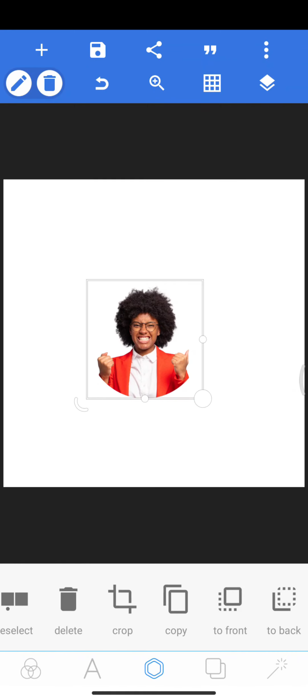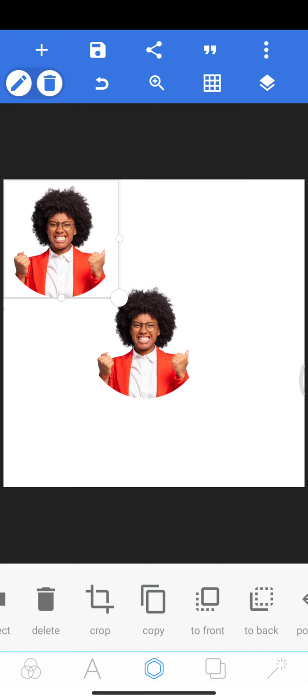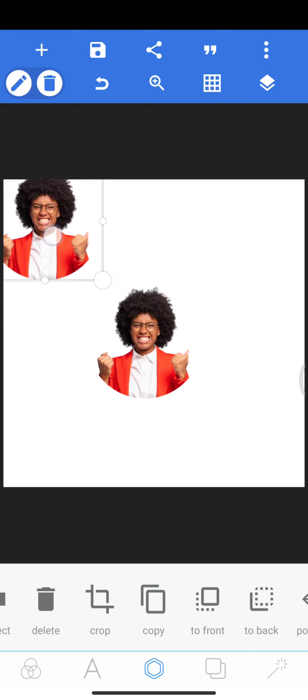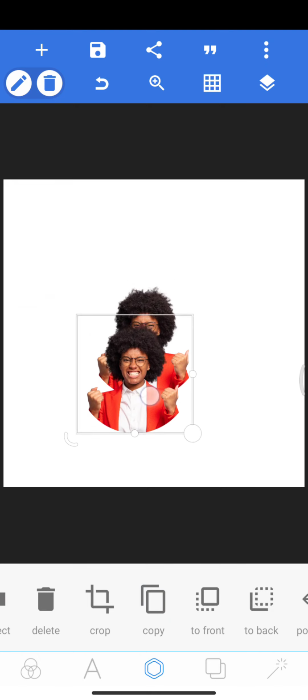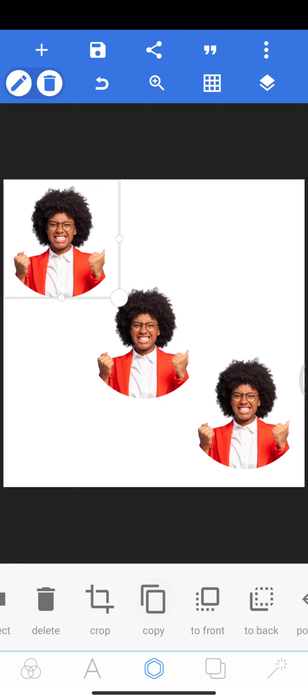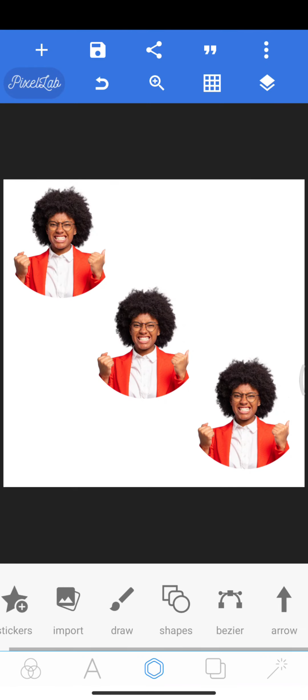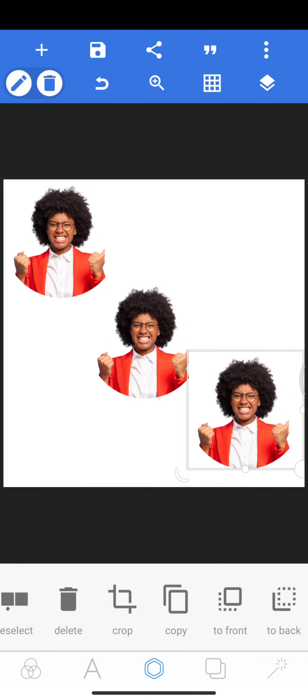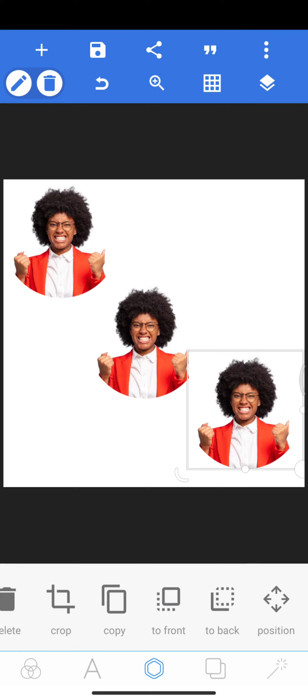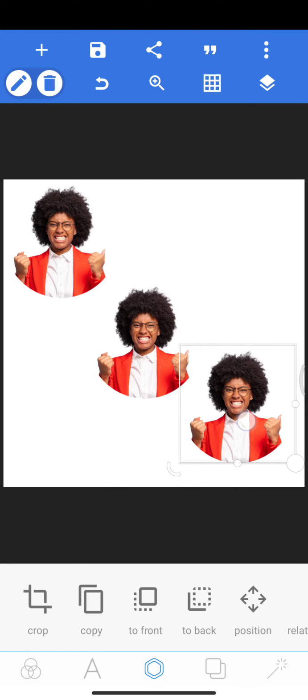So we have the copy. Once you copy your image, it's going to paste it at the left edge. Even though it's here now, if I hit copy again, it's still going to paste it at the left edge. So we have the bring to front and the bring to back.